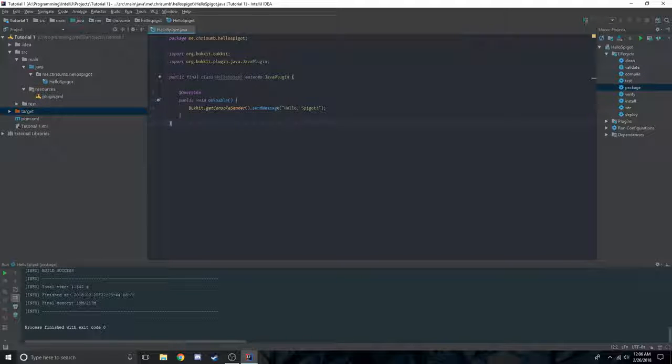Hello Internet and welcome to episode 2 of the Spigot plugin tutorial series, and today we're going to be covering how to implement commands.